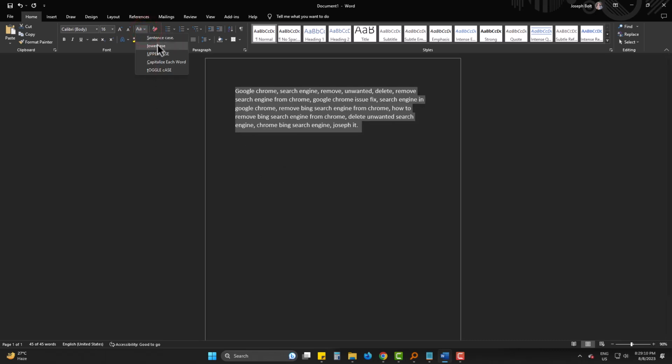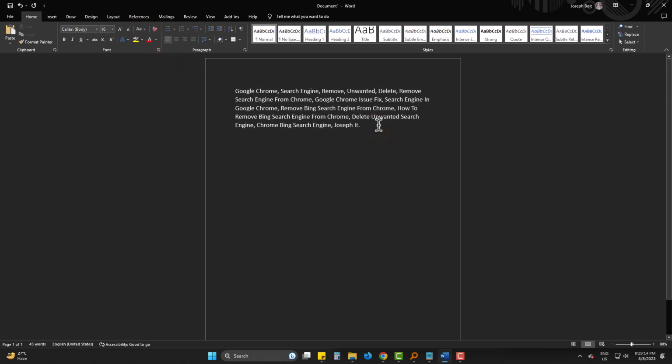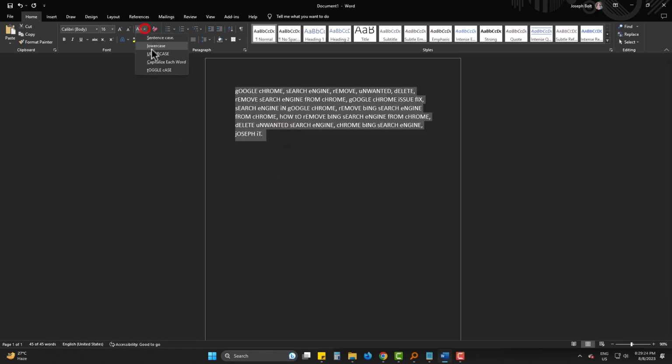And finally, title case or capitalize each word. Like the way the text was earlier. And at the last, the toggle case. It's a bit strange. So, this is the way you can easily change your text case to save your time and energy.